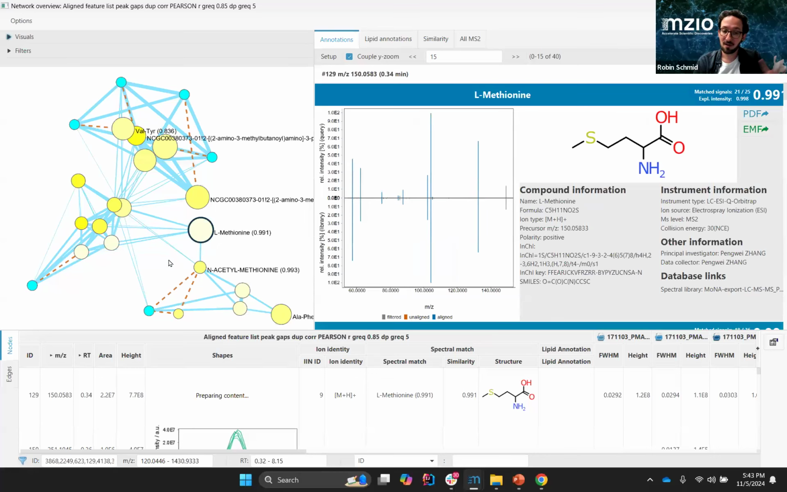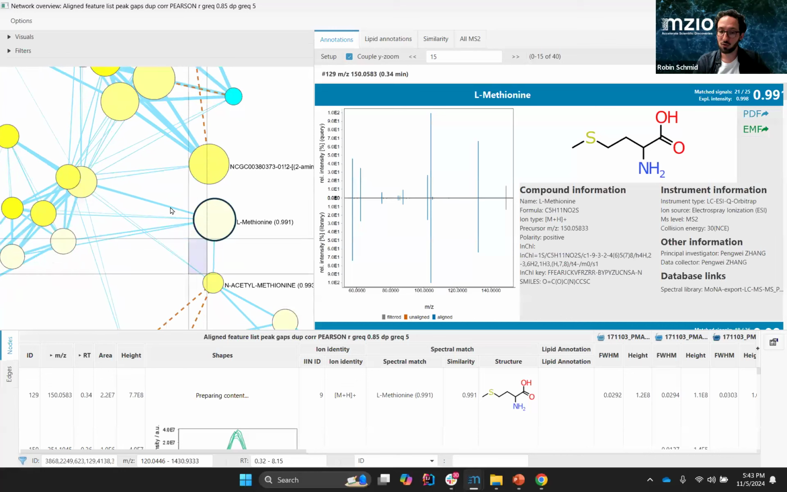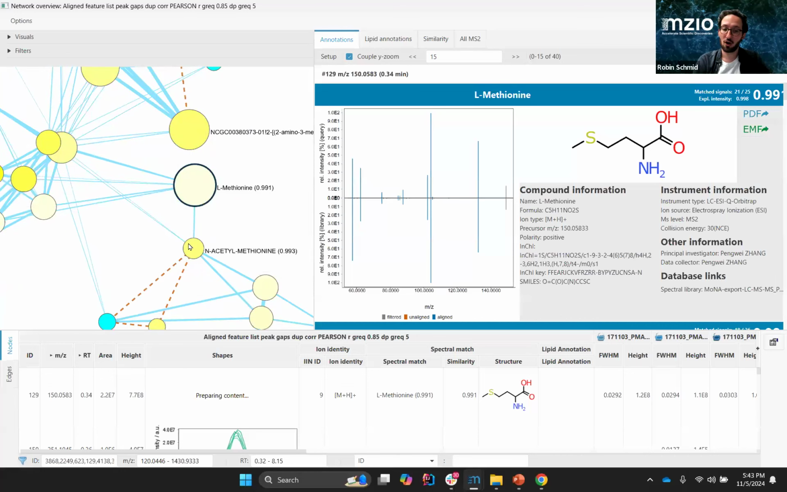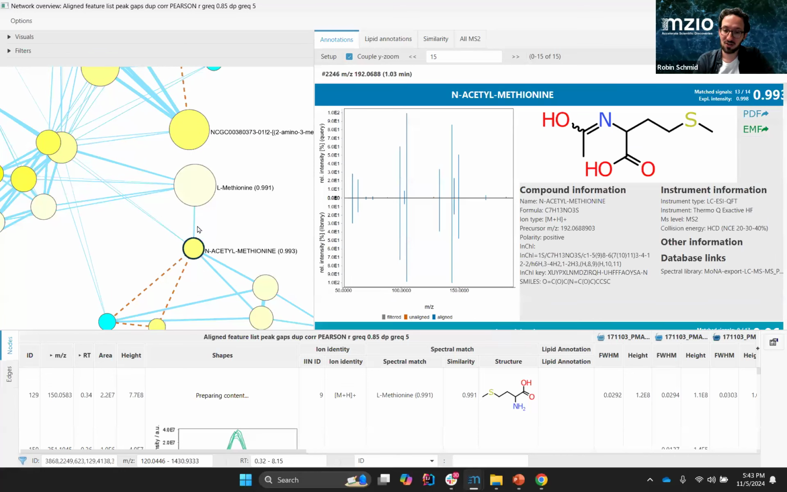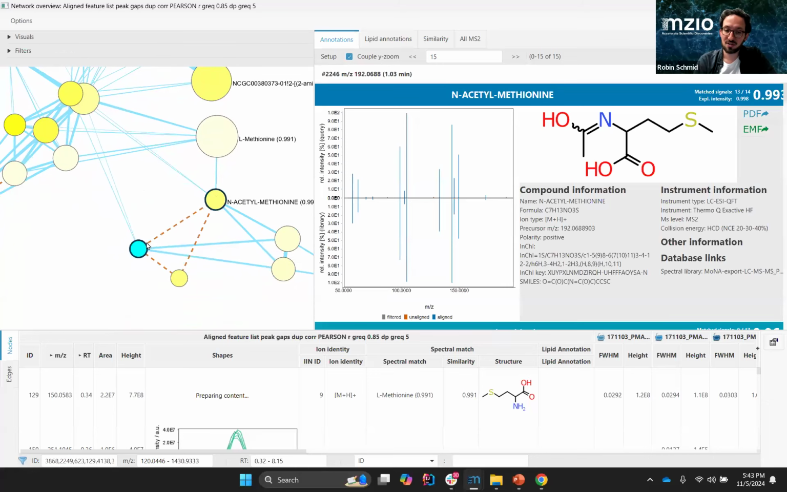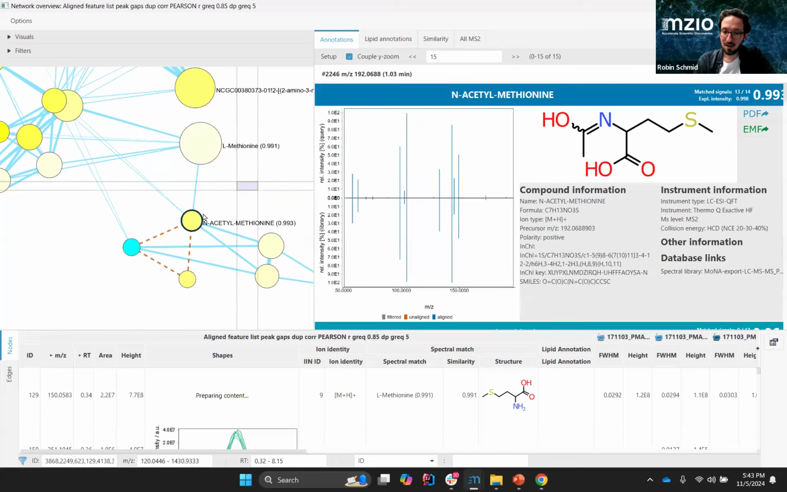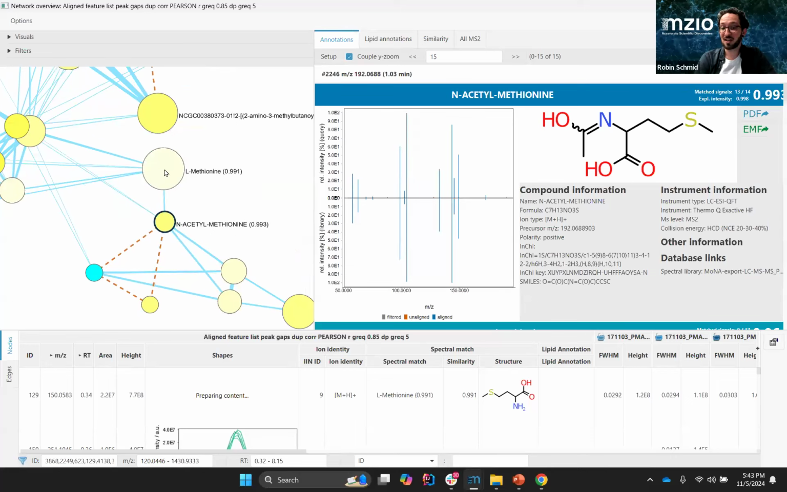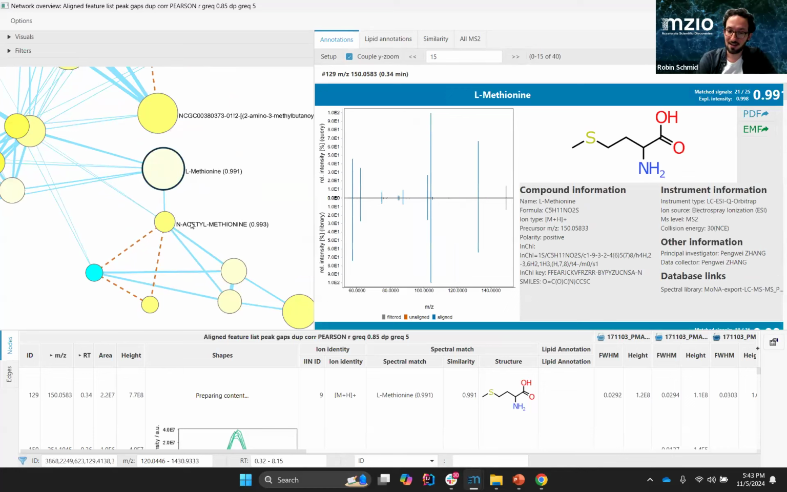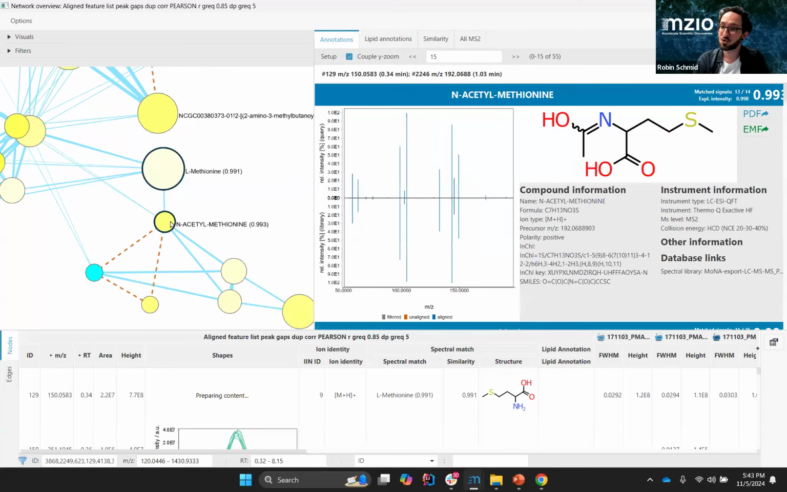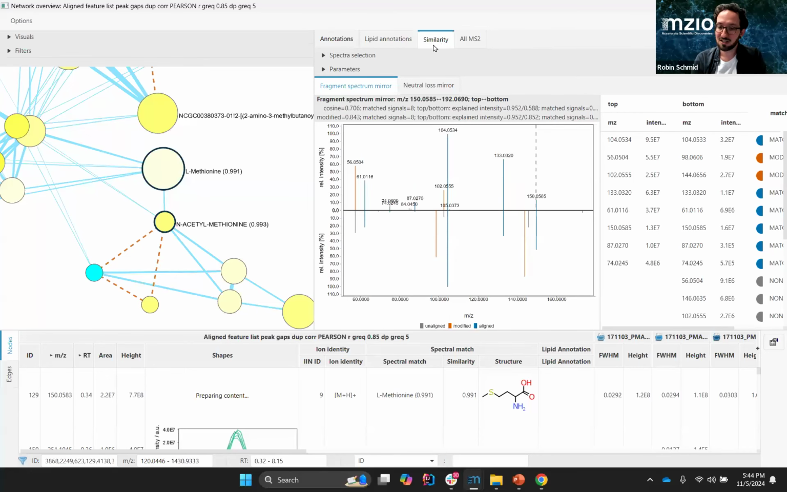So on the left side, we have the blue edges corresponding to the modified cosine similarity of spectra, MS2 fragmentation spectra. And we also have orange edges again, connecting the different ion adducts of the same molecule. And here we can see that in this data set, we actually have methionine and also N-acetyl methionine. And of course, they are structurally very similar. But many people would now want to know why there's actually a connection between these two. And the easiest way is by selecting both. I hold Shift and select both, and then go over to the Similarity tab.